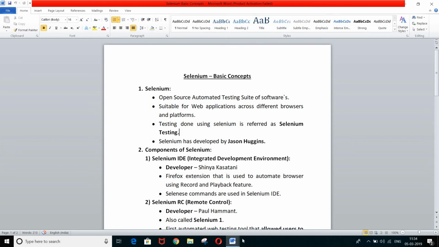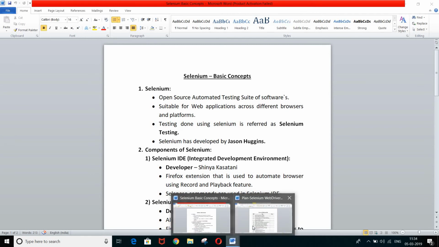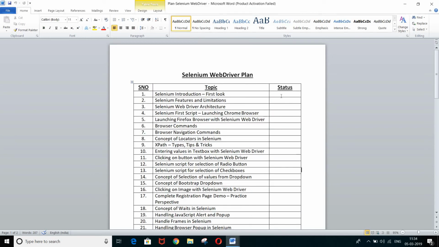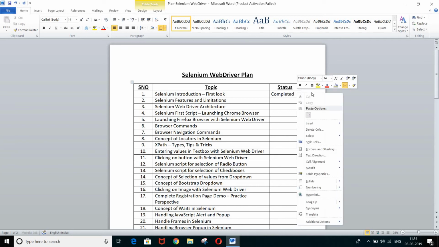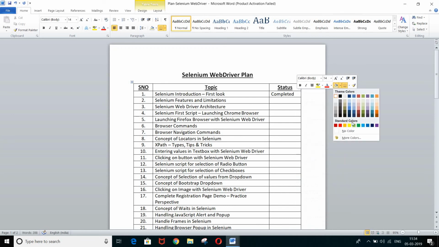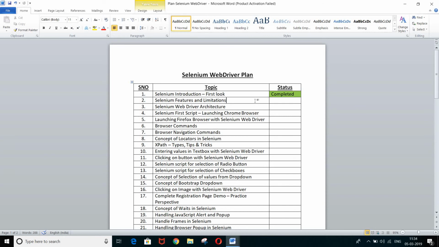And this session is completed. Let me mark it as complete. So this session is completed. In the next session, we will discuss some Selenium features and limitations. We will also discuss the advantages, and you can say pros and cons.